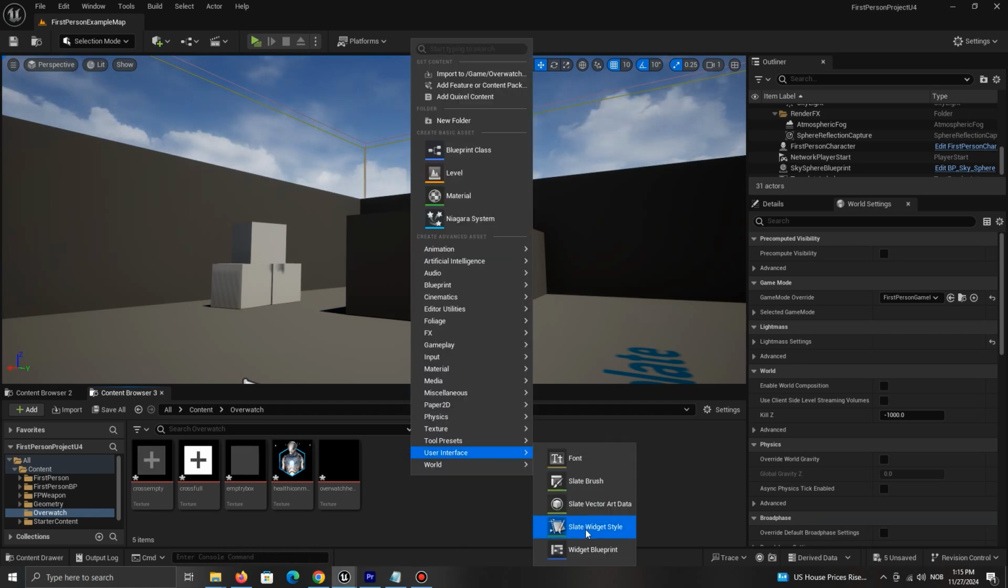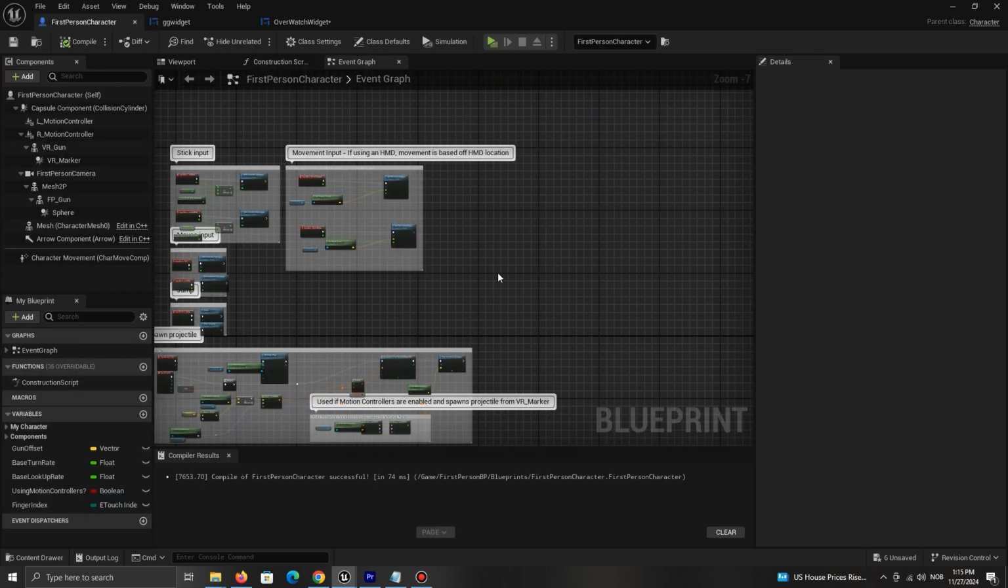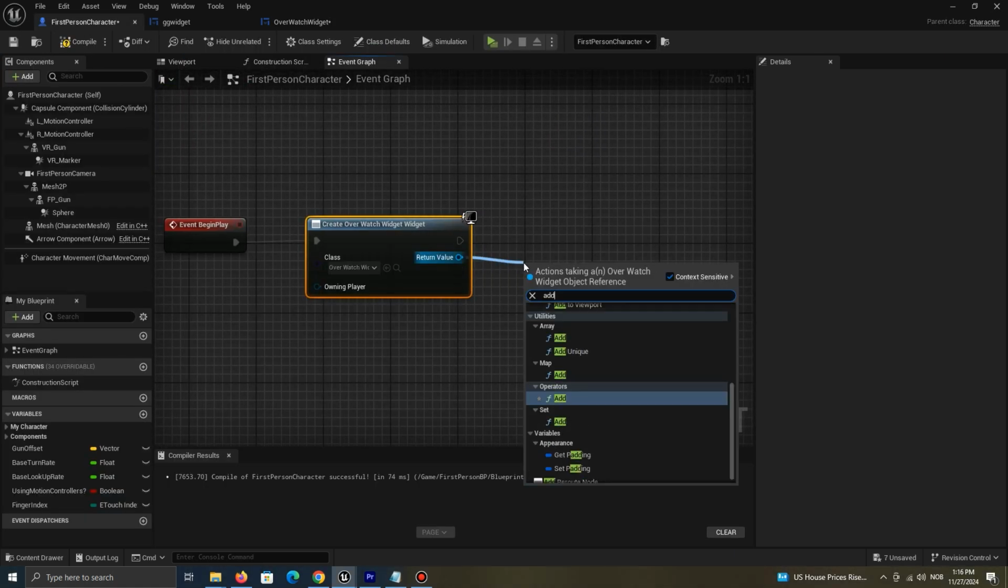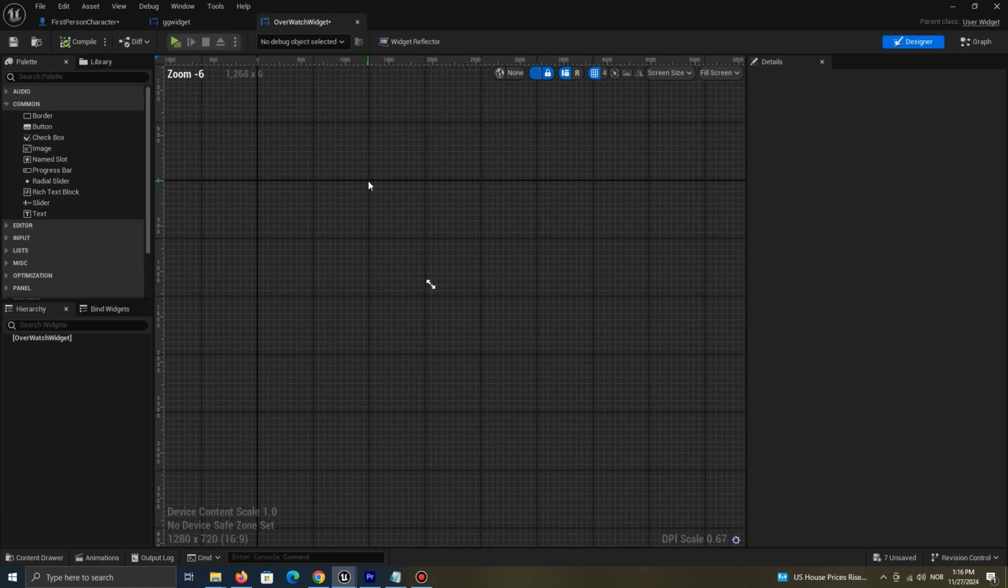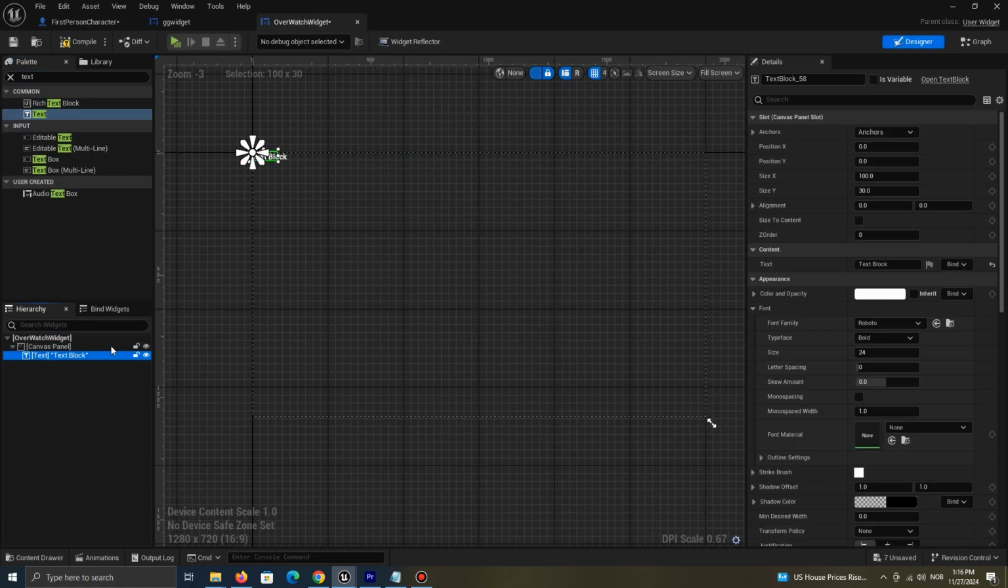Create a new widget and add it into your game using Begin Play. Add a canvas panel and a text box. This text will represent our character's health. Make sure you set it to be a variable.